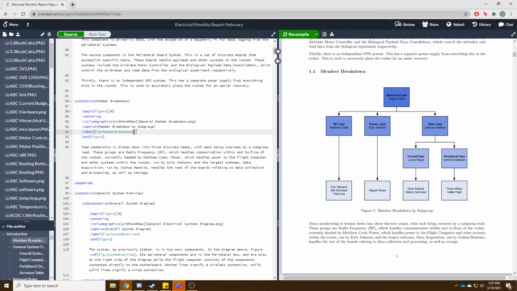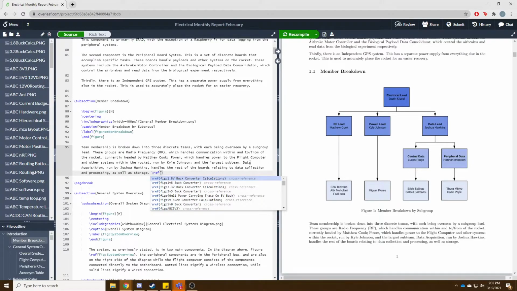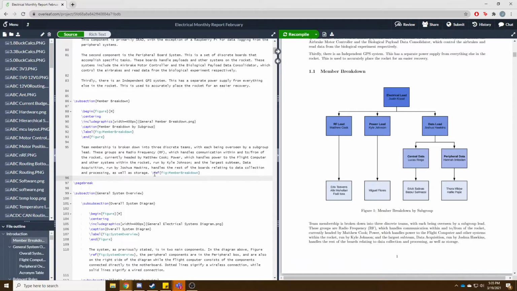The label is not so necessary, but what the label can do is in text you can reference it. So if we did something here, ref, and then you see how we've got all the figure names here. So this figure is named member breakdown, and then there. So this would return the number that it is, so figure one. And the reason this is good instead of just saying figure one is if I put a picture before this, it would update automatically. You wouldn't have to go through and do it manually, which is something that you really don't want to be doing 150 pages down the line.